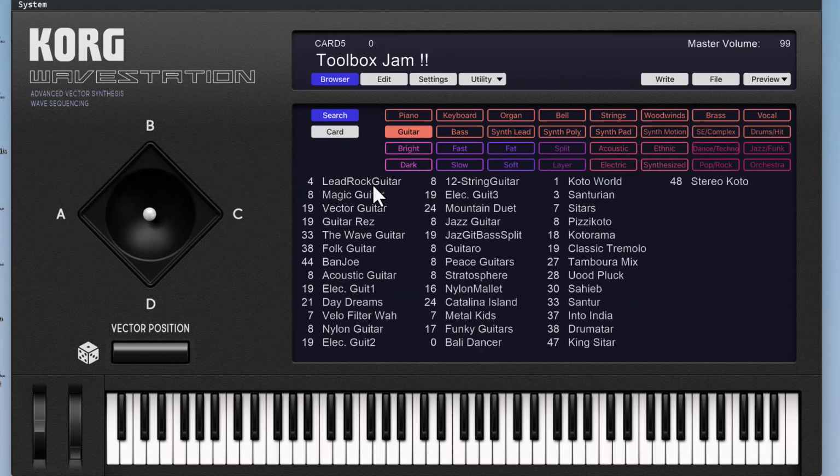So there are some of the standard sounds in there. We've got guitar sounds, but some of these actually work really well using the vector engine and the wave sequencer. Some of them are a little bit bland. Some of them actually sound quite nice for their age, considering this is a 1990s synth.